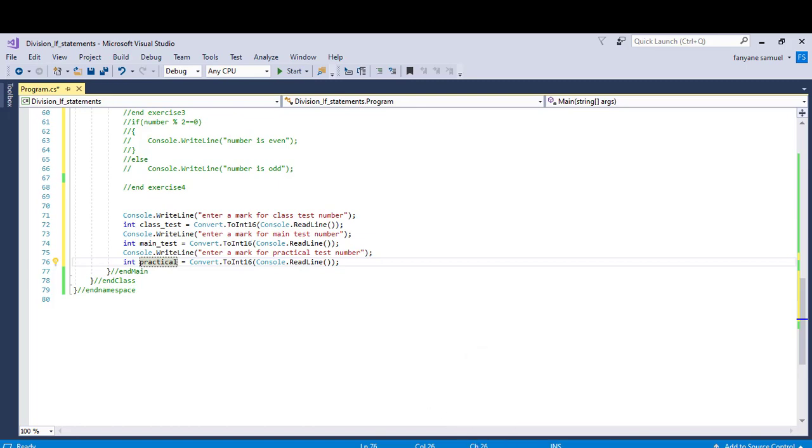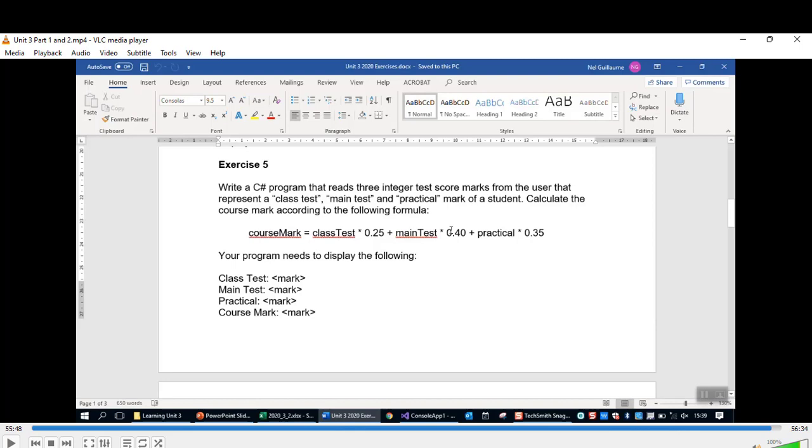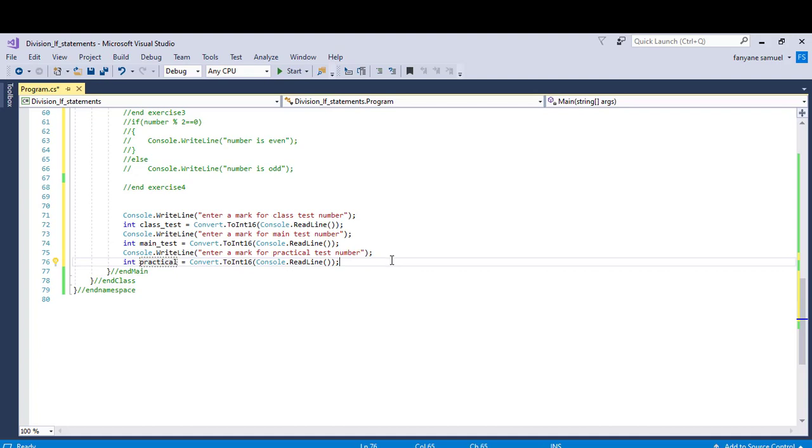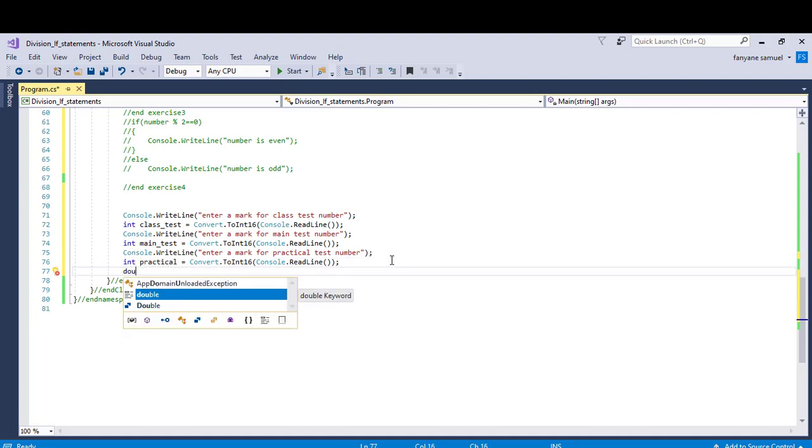I want us to look at something here. Class test we assume will be an integer, main test also an integer, practical also an integer, but the course mark has to return a double. Integer by double, it's a double. So my course mark has to be a double. So just come here and say double course mark.